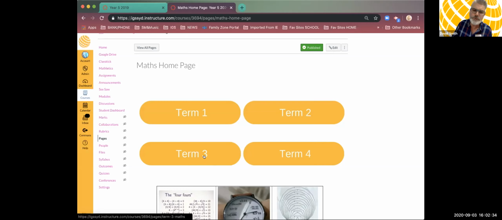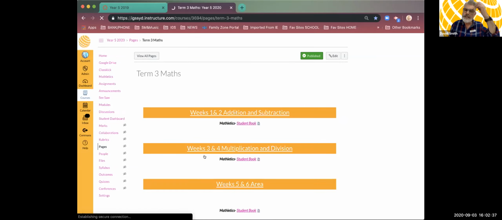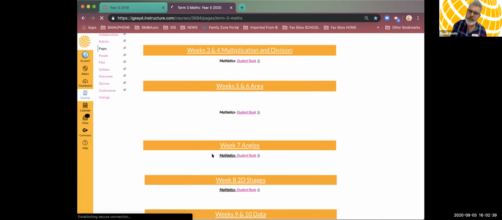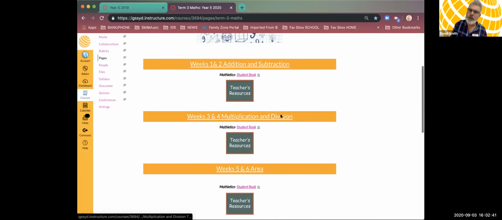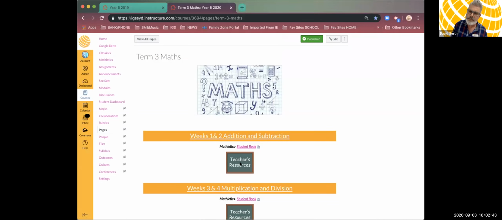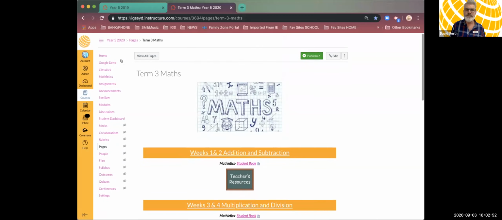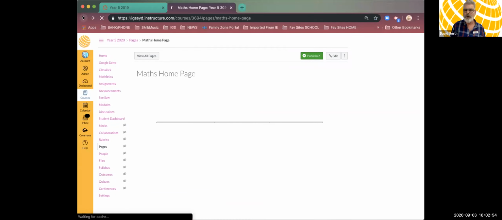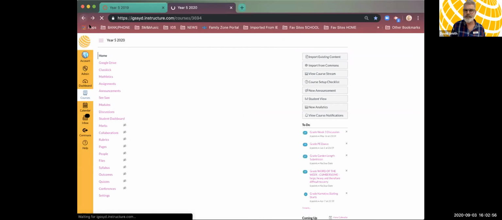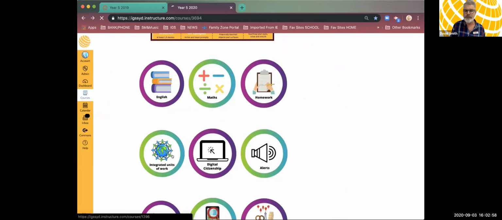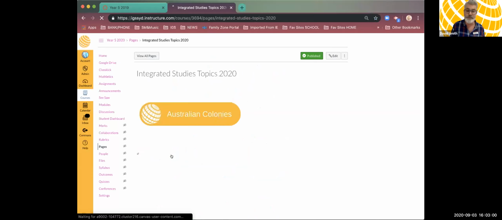If you go on to term 3, it takes the kids into those strands, and then they can work through all those strands. There are links to athletics, and there's also a link just for teacher resources, which is not published; only teachers can view that. So that was the setup for our homepage and how to take kids into different areas. Integrated studies was pretty much the same thing.